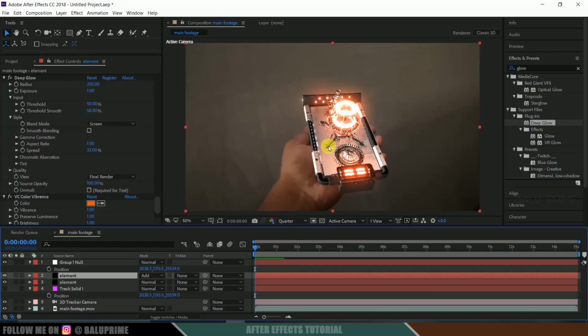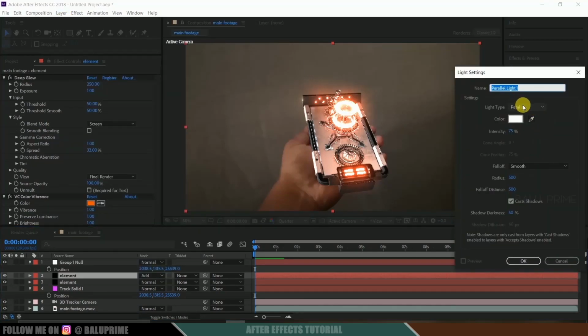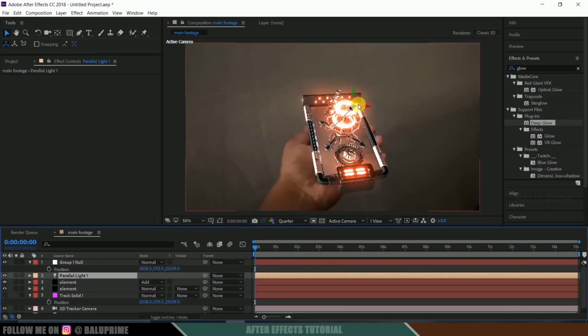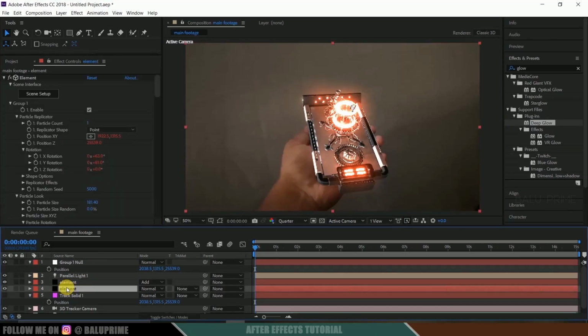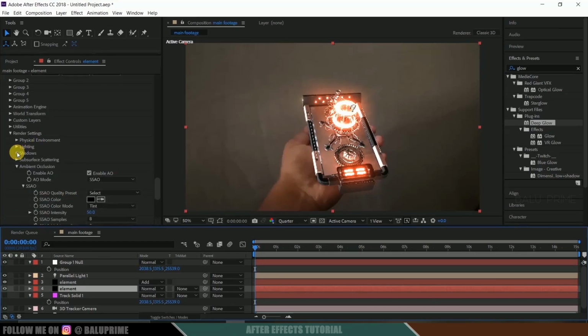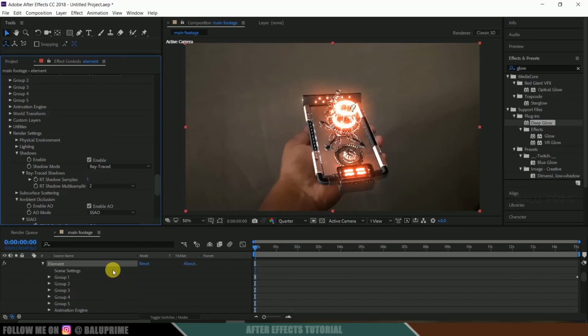Now let us add some shadows to that. For that we need to create a light layer. Further go to this layer options, a new light. I will be leaving this to parallel light. Cast shadow should be checked in and hit OK. So we got this light created here. So I will be moving here. But before that, come to this element layer once again, scroll down to lights in render settings, shadows in render settings, enable shadows, shadow mode change to ray trace. Okay, fine. Now let me select this.